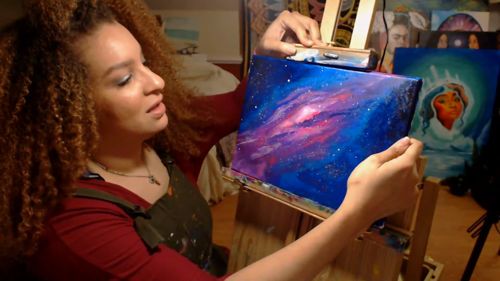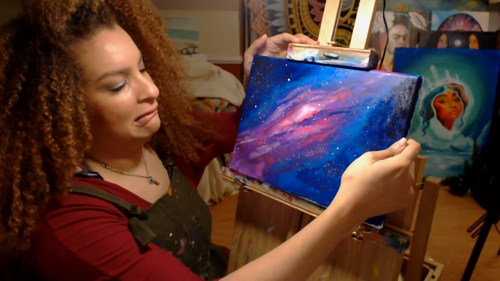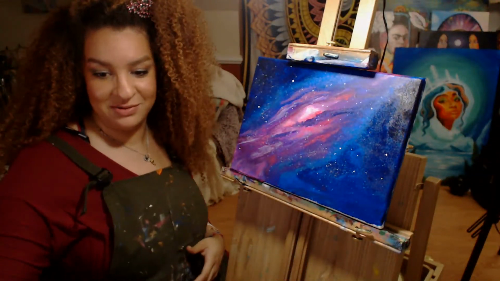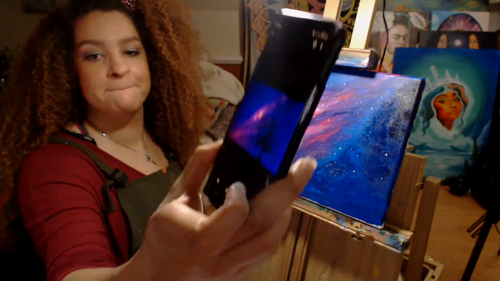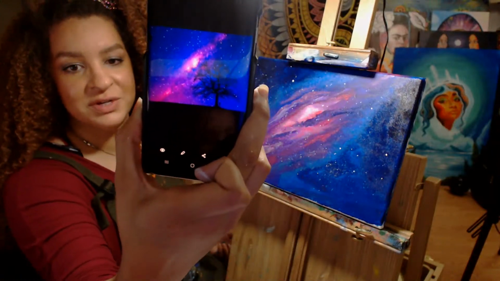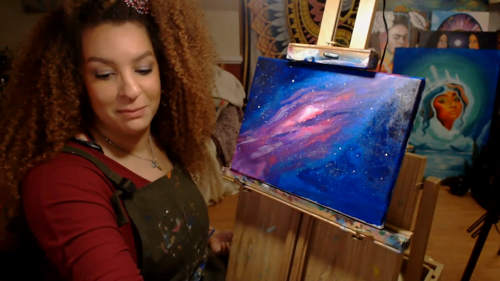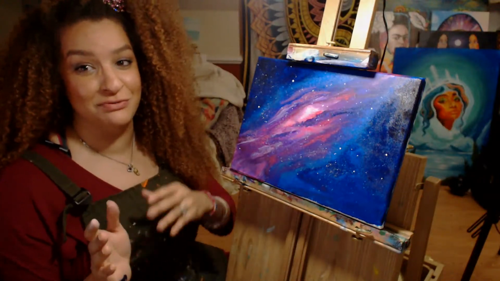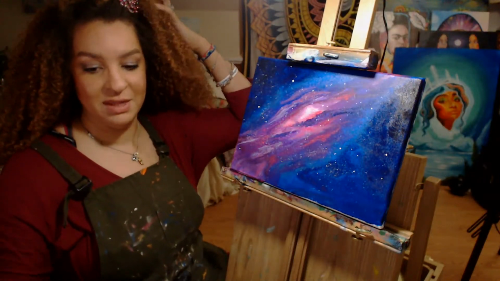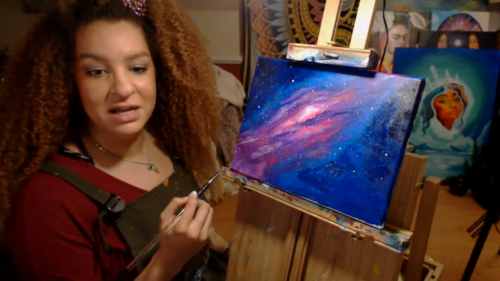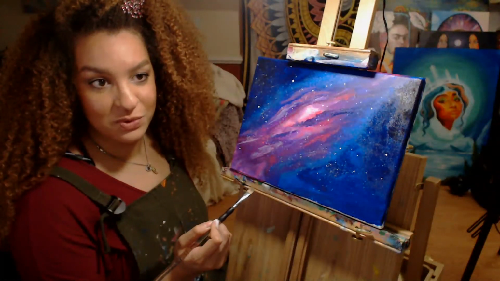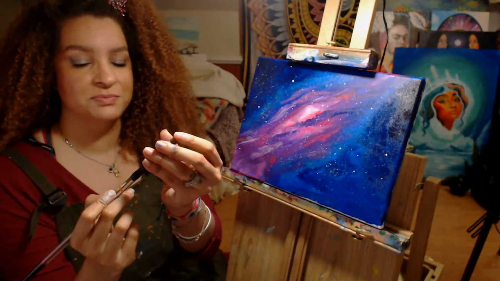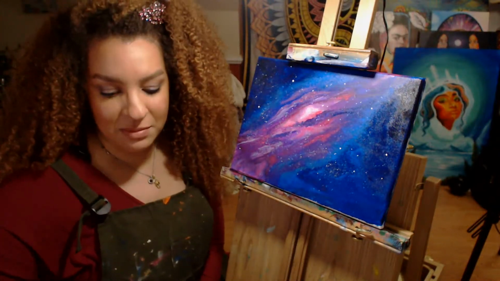All right, so now we're gonna add where the tree is. Remember this tree? I'm gonna show you how to paint a tree, don't worry. Painting a tree is actually very easy. But first, we're gonna make a little hill on this bottom section with our black. So I'm using the small square brush, and I'm gonna dip it in my black.